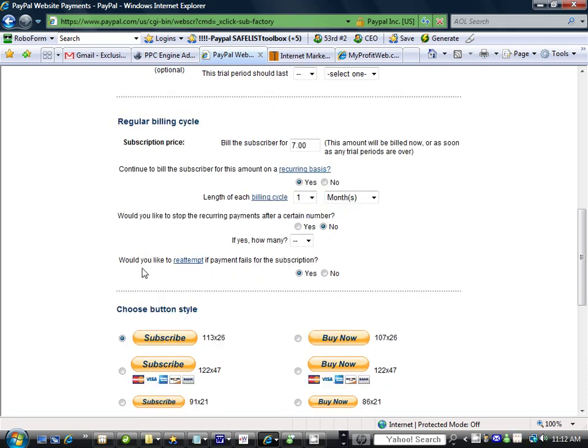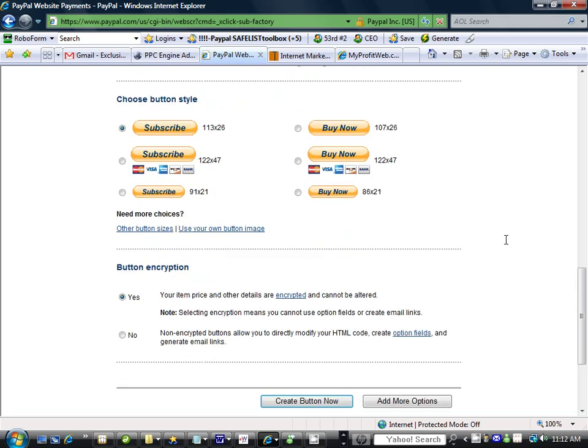Okay, and then would you like to reattempt if payment fails for the subscription? Default tick is yes, and you would keep that there. Best for you and your subscriber. And you don't have to worry about a button, because we're going to make a clickable link here. If you want to choose a button, you can go ahead and choose a button on what you want to display if you're making a website button.